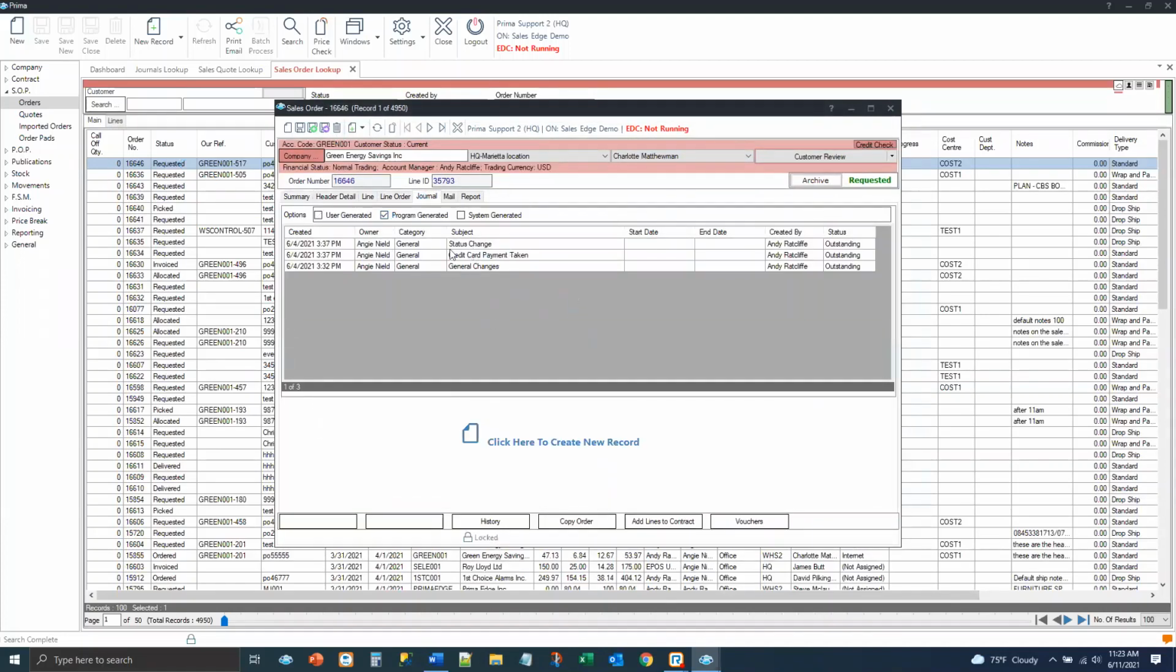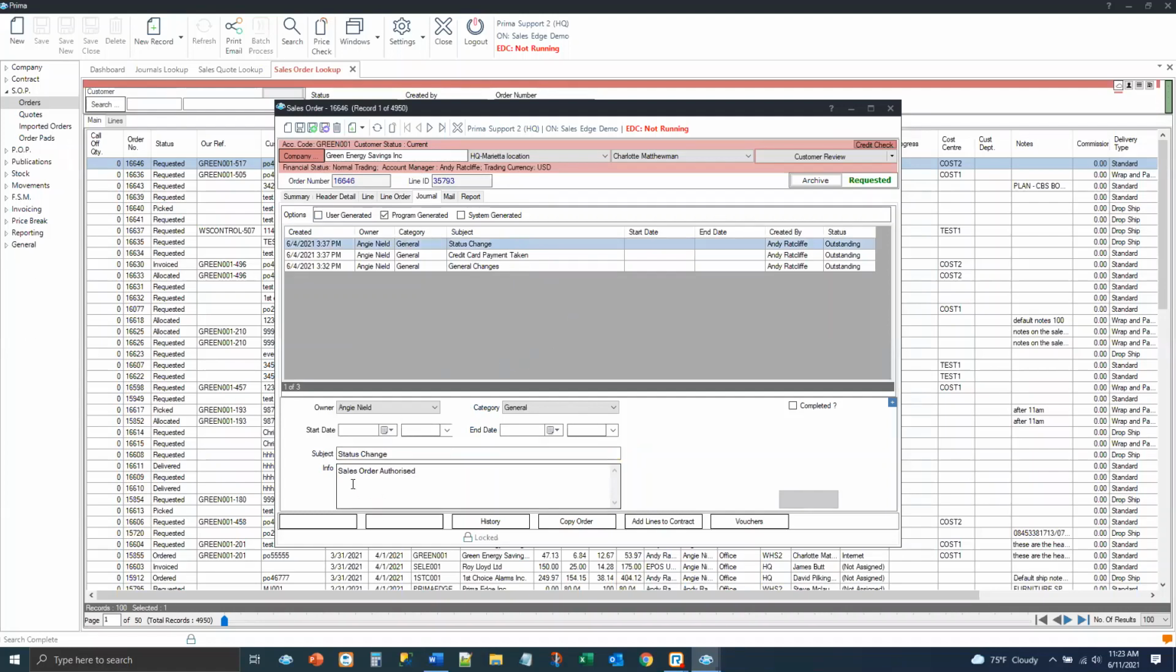Here's a good one. So it's a sales order. So again, it's identical. Just highlight on the line. We can see right here that Andy authorized this order on 6/4. Took a credit card payment same day. And it looks like this was copied from the original sales order here. So that's very useful as well. Good questions. Anybody else?